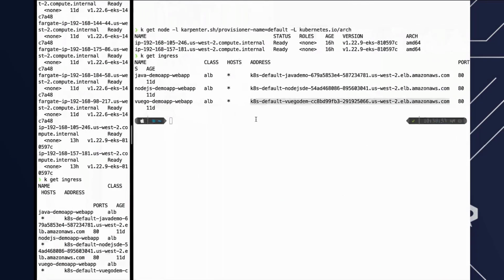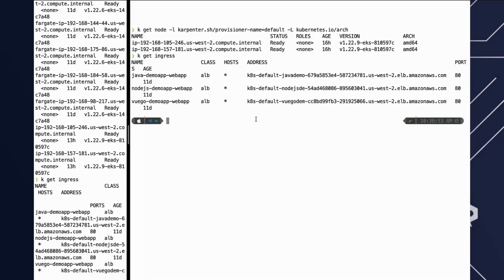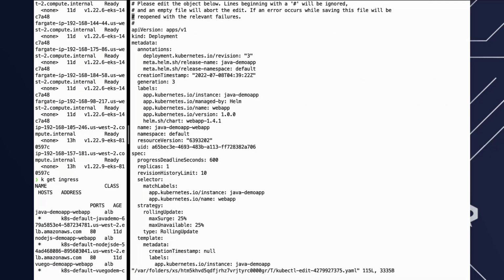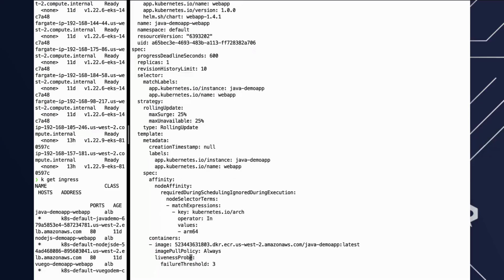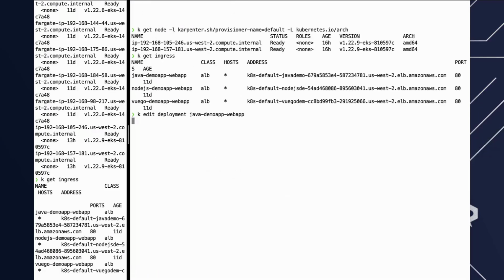And let me show you why it's actually running on x86. So if I actually edit the deployment of this, you can see here in my pod spec, if I go to the template down here, that I actually have an affinity requirement that says this must be running on an x86 instance, where kubernetes.io/arch is in AMD 64. So let's see what happens when I change this from x86 to Graviton. This is my Java dev app, just to make sure. So I'm going to go ahead and edit that in place.